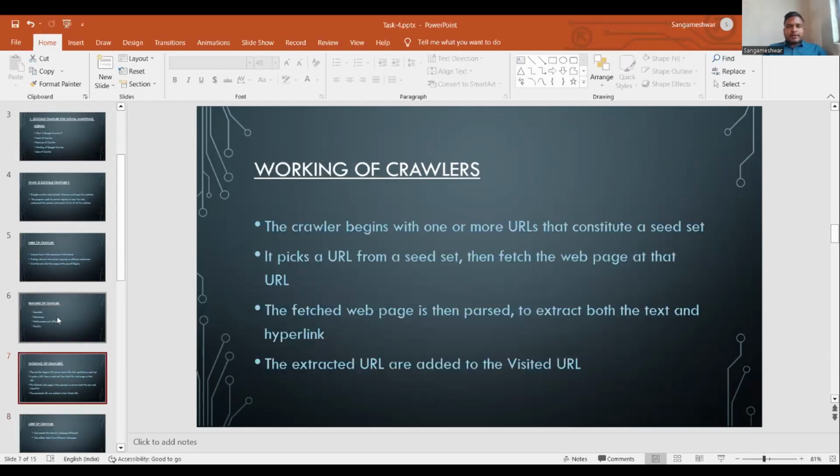So let's see how it works. The crawler begins with one or more URLs that constitute a seed set. We can give multiple websites at the same time in the form of a list, and it picks one URL at a time from the set and fetches the web page at that URL. The fetched web page is then parsed and the data is extracted from the text or hyperlinks. The extracted data is added to the visited URLs so that we don't go there repeatedly.